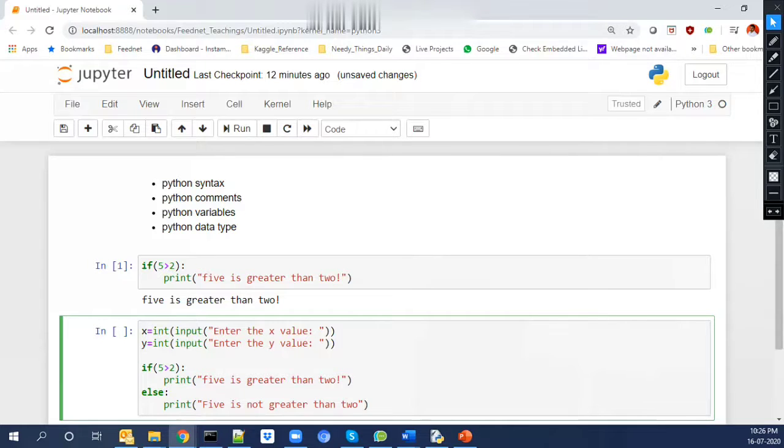As of now, just remember that we are only discussing the syntax. Now I don't want to give the numbers, I want to give the variable names which we created. So I'll say x value is greater than y value. I can also say x greater than y, or else I can do it this way. Or else, x value is not greater than y.